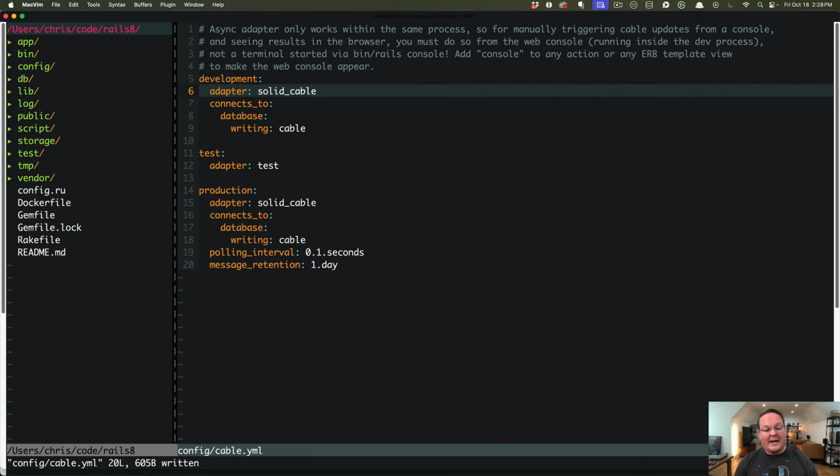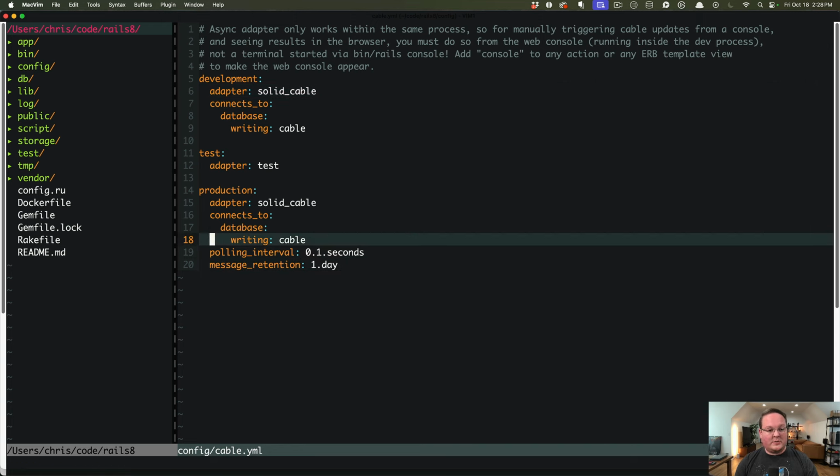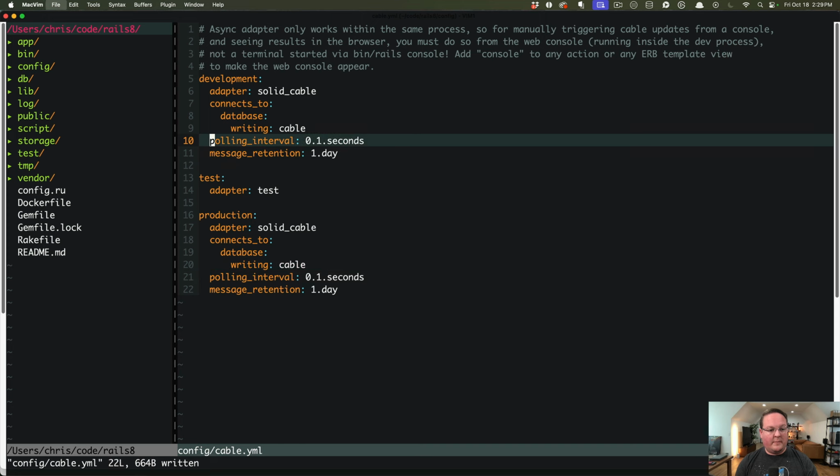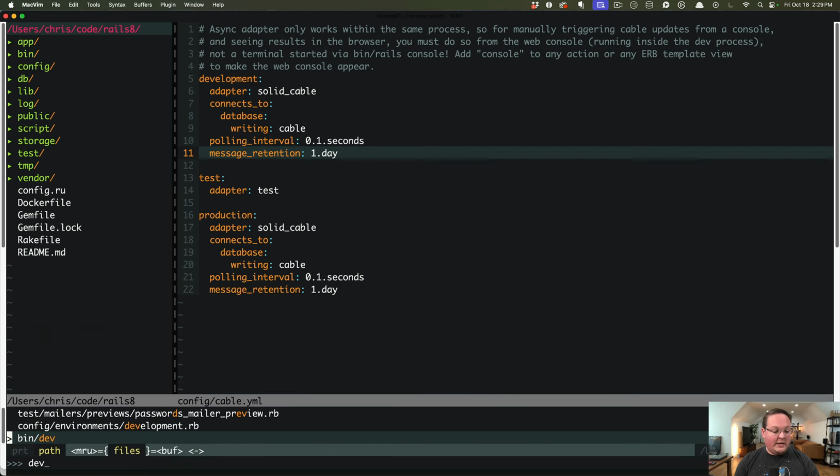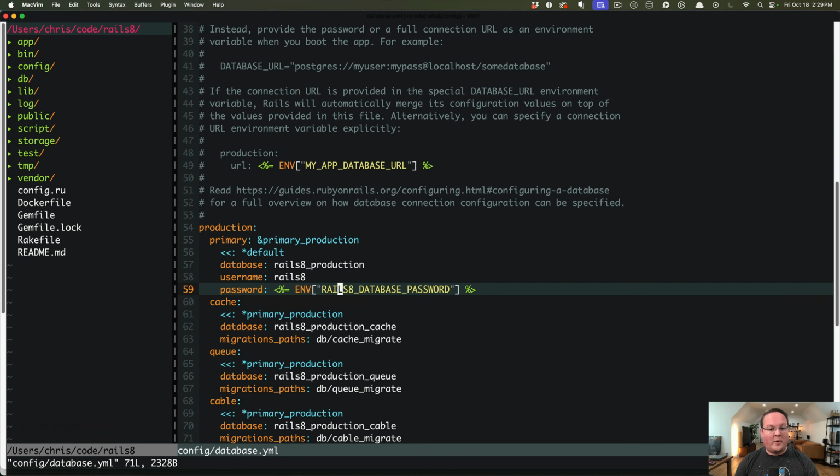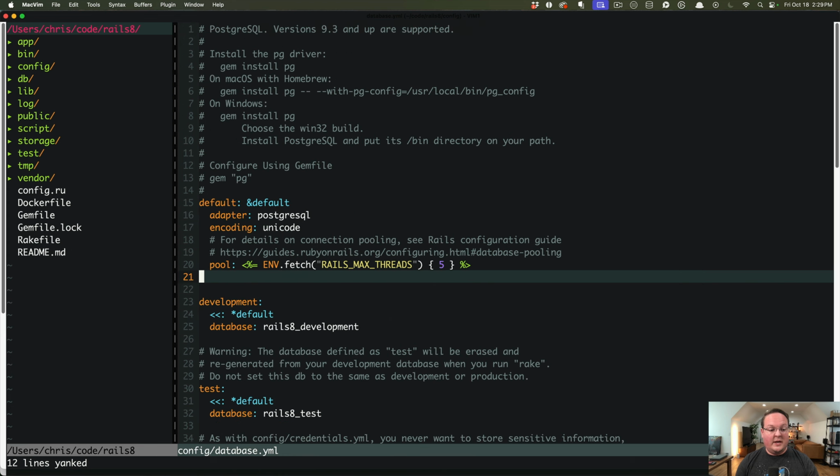And under cable.yml, this is where we can also set the adapter for development for solid cable. So by doing that, and we might as well just grab all of these over here and make them match, we've switched our development environment to run all of the solid gems as well. But now we need to go to our database YAML and copy our production database configs, go to development, and paste them in.